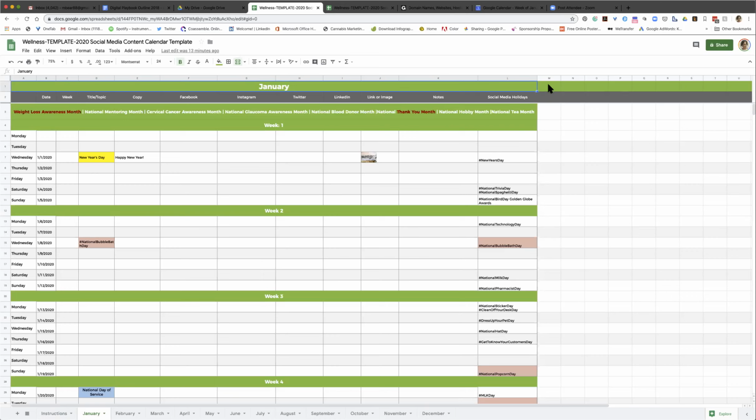The very top part are your tabs. You have the date, and it goes by daily, and then it's separated by week. Then this column is for weekly events, and I'm going to show you what that means. You can change it to whatever you want, but I'm going to give you an idea of what that is. And then your title topic. Your title topic is the theme, or what it is you're going to talk about. So you're either going to talk about New Year's Day, National Bubble Bath Day, or National Day of Service.